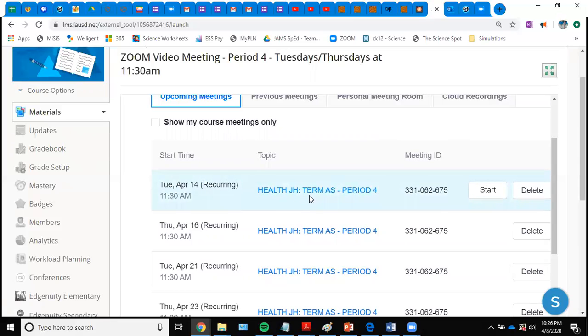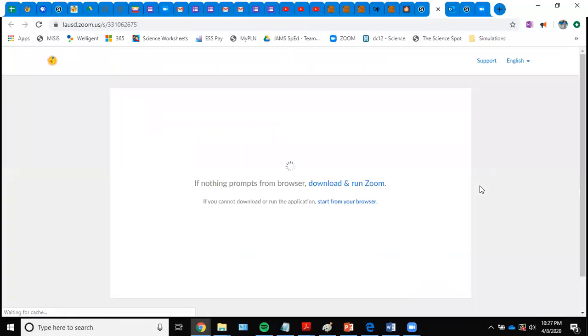The first meeting I'm going to have with my period 4 is going to be on Tuesday, April 14th. And so that is the only one that's going to have a start button. So that is the one that you always have to click, the one that has a start button. Do not worry about these other ones. Once this date passes, this one will erase, and then the next one will be this one, and now this one will have a start button here. So you just click start. Let's see what happens.